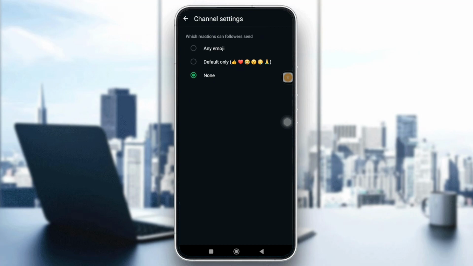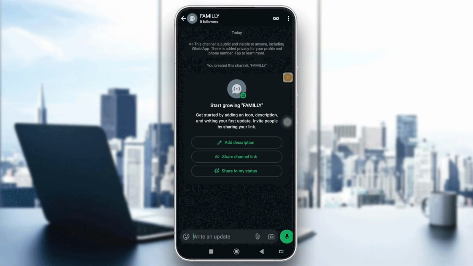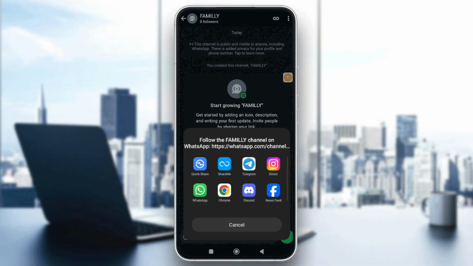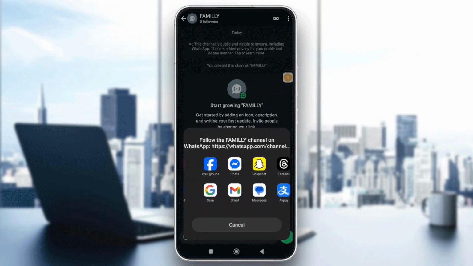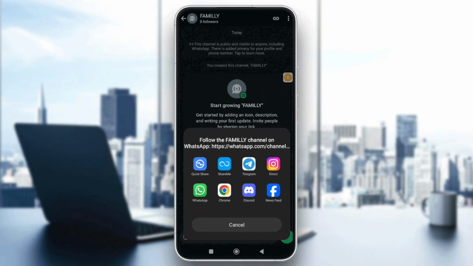If we choose that none, the members can't use any emoji on the chat. And also you can tap on share and share that channel on the other apps or the other tools of social media.